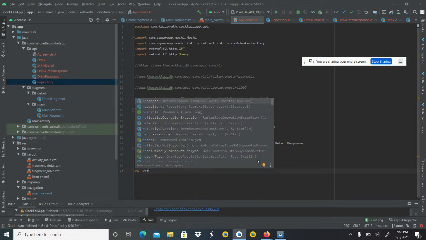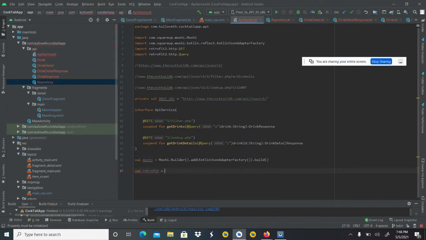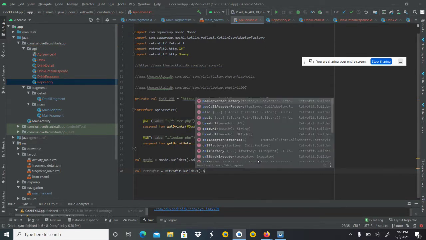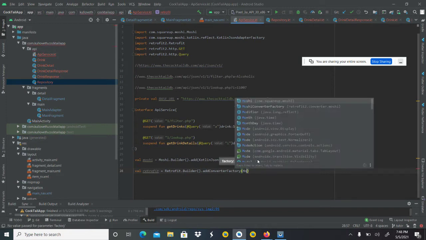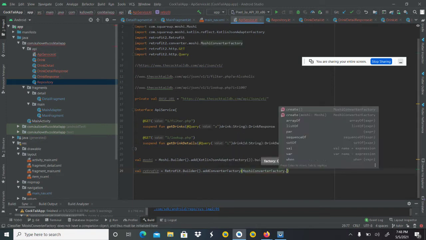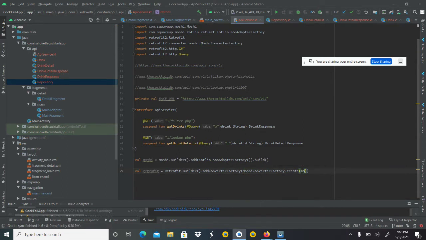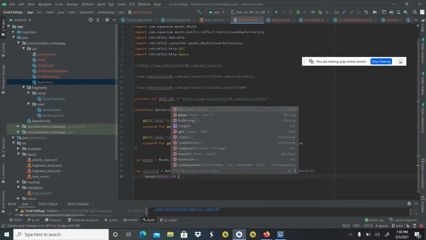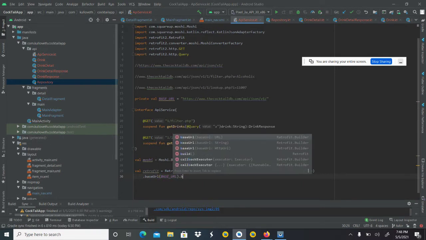Next, we create our Retrofit class. Retrofit dot Builder, dot add converter factory, Moshi converter factory dot create. We pass in this Moshi here. Then we add our base URL, which we already created here. We add it. Then we build.